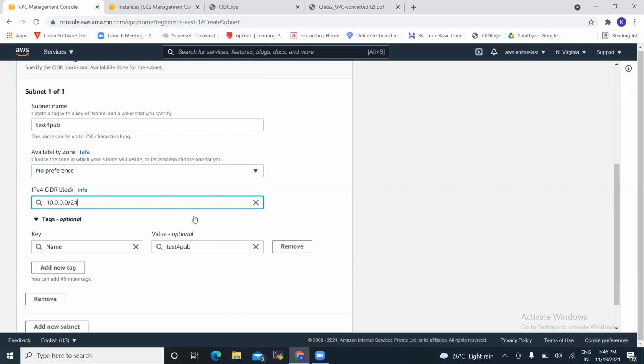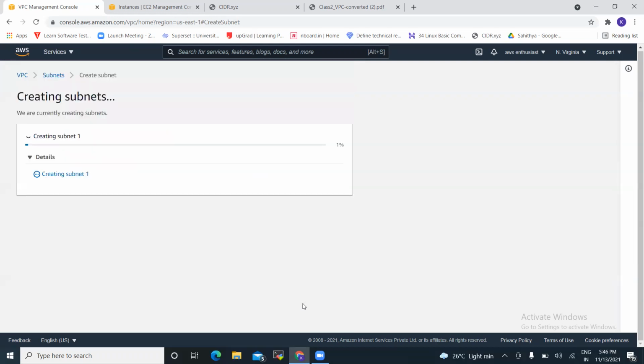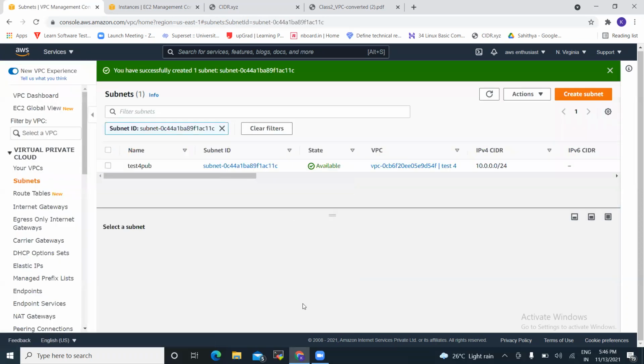Yeah, we are assigning 250 IPs to the subnet. And yeah, our subnet is now created. And now we should go to internet gateway.